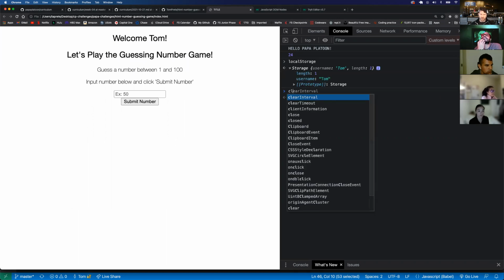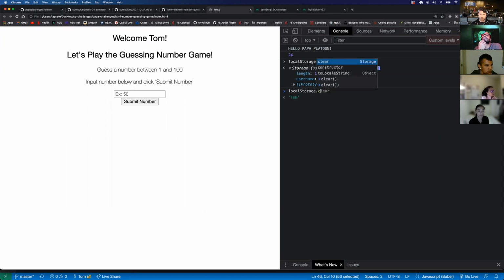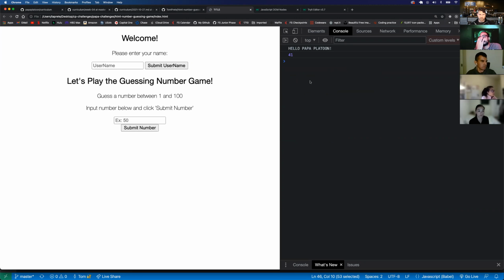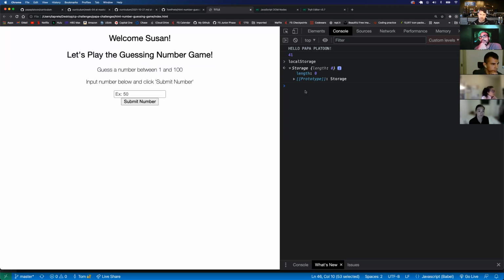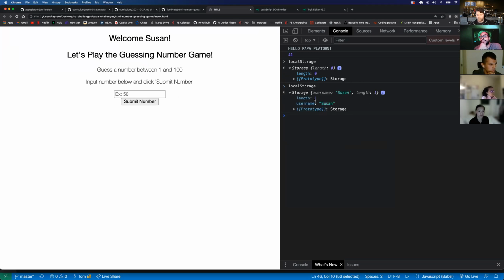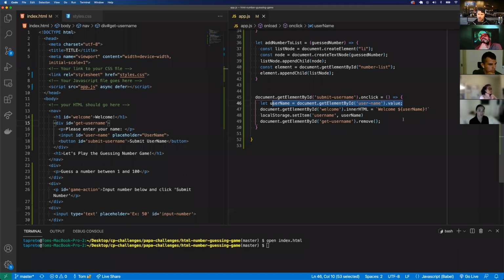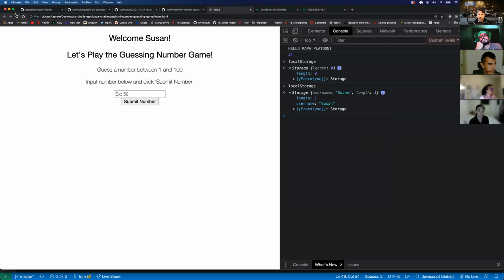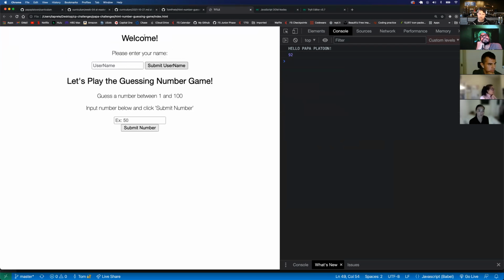So if I localStorage.clear, if I refresh that, type in local storage, there's nothing stored in there. If I want it to be Susan and submit there, now I can check local storage again, and there's Susan stored in there. But when I refresh it, I still lose my username.